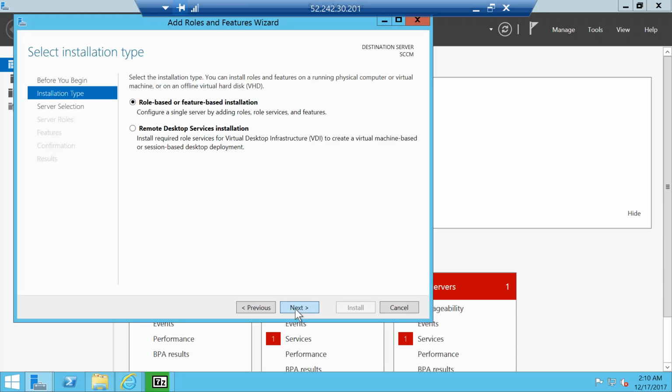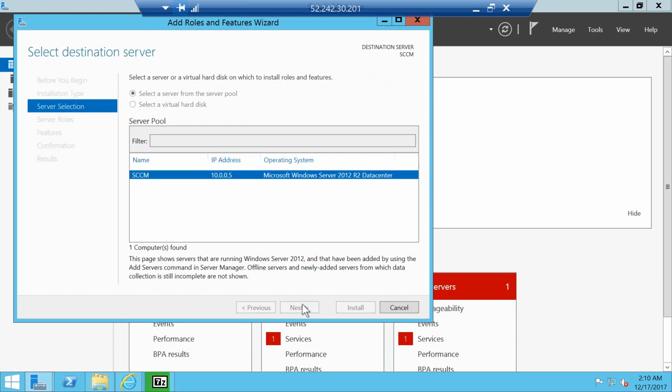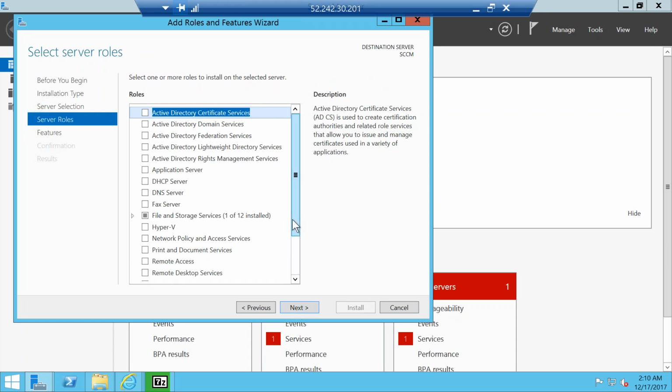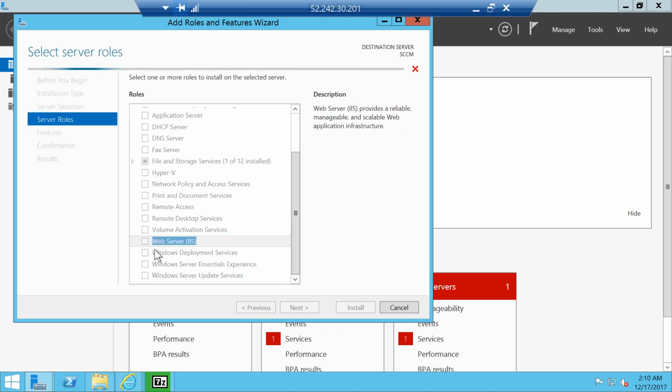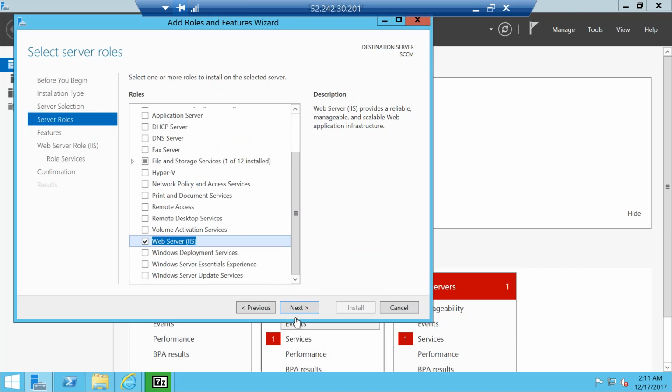Next, next. Yes, okay. Next. Now choose web server IIS in the list. Add feature. Next.